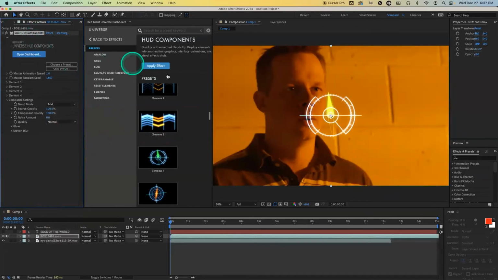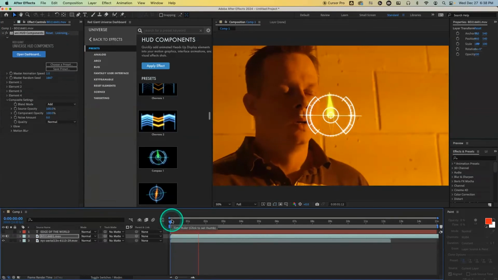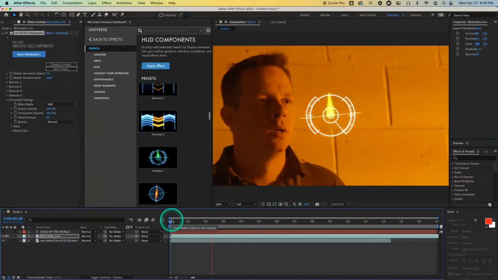Now if we take this HUD component here, we have some controls for the master animation speed. So right now it's doing this. It's this little compass that's just animating and spinning around. So we have this little heads up component here. Cool, we have a HUD component.